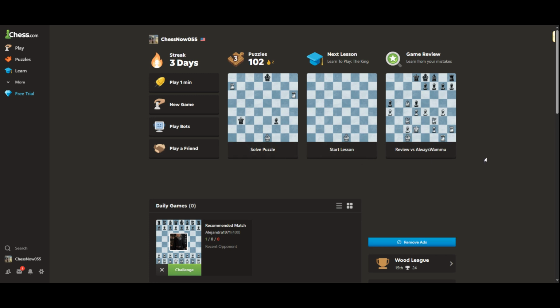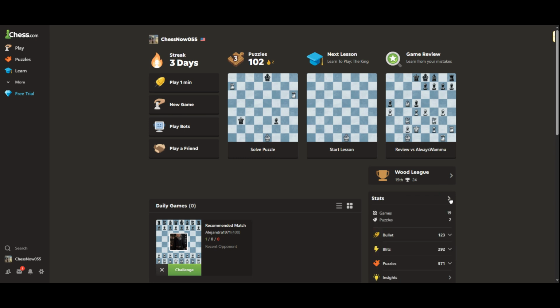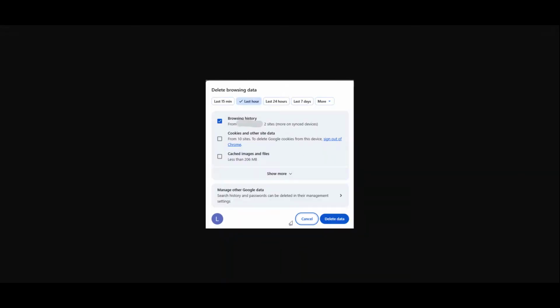If the issue is still there, the next step is to clear your browsing data. Open your browser settings, look for privacy or history, and click on Clear Browsing Data. Make sure to select cached images and files, and you can also include cookies if the issue is persistent. Then confirm and clear the data. Once that's done, reload chess.com and check if it's working properly.